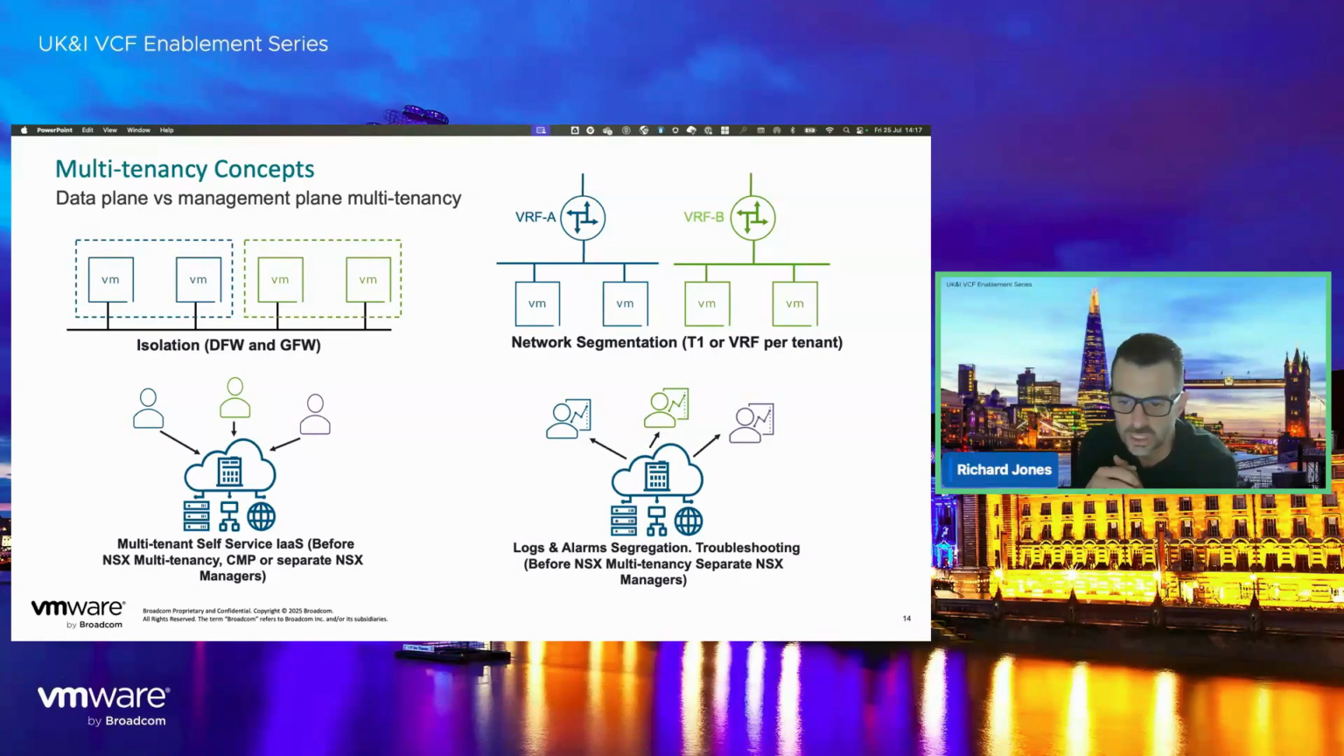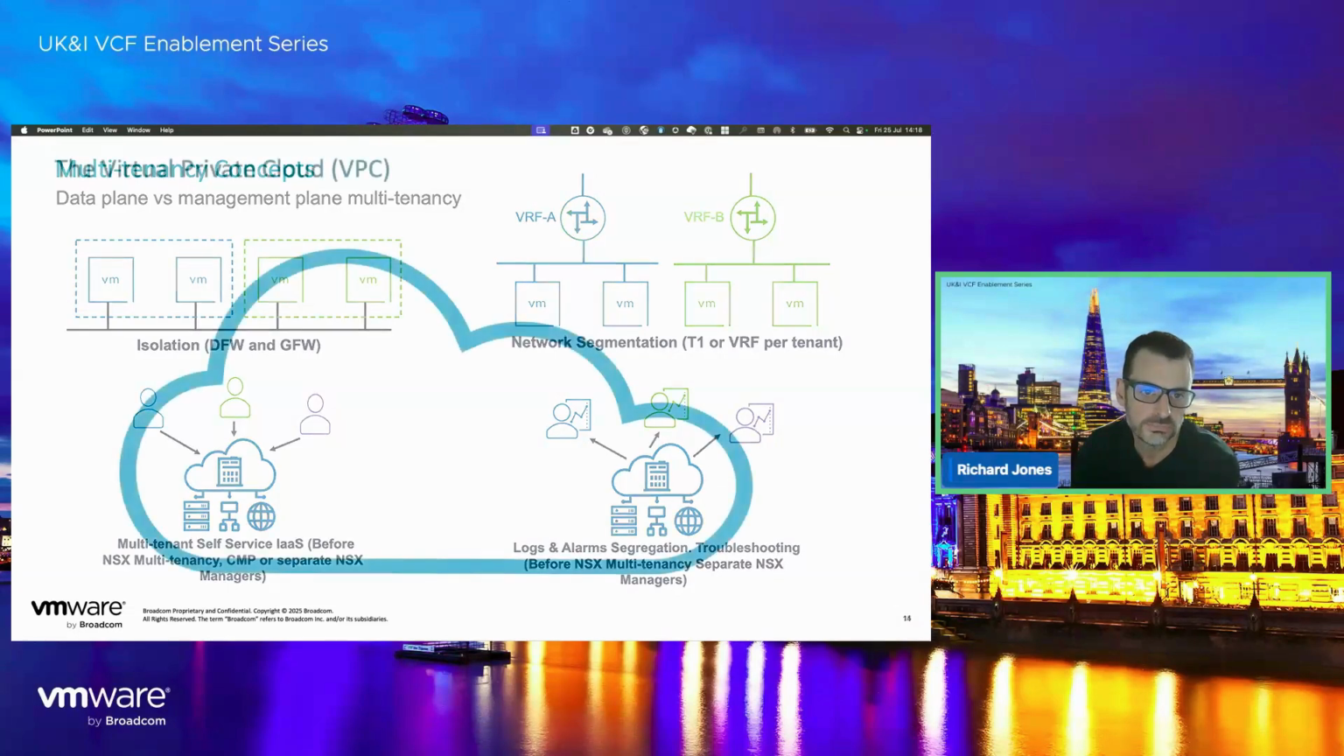And then with logs and alarms, the only way to really provide separated logs and alarms has been to provide separate NSX managers, right? So it's all been fed into a single log management platform. But now with VPCs and projects, we can send logs that are relevant to those VPCs and those projects to their own log systems, their own log servers.